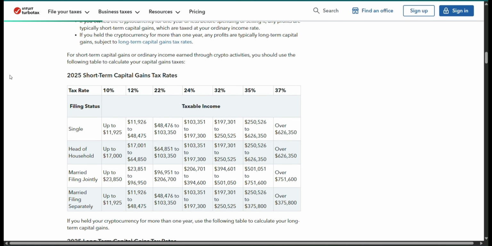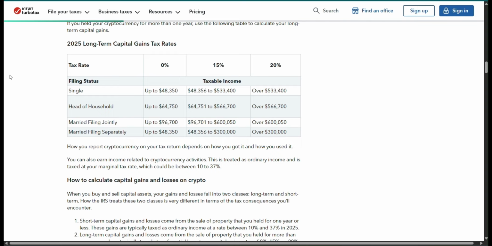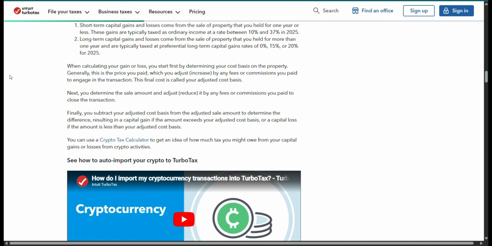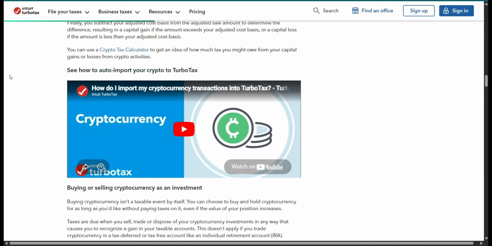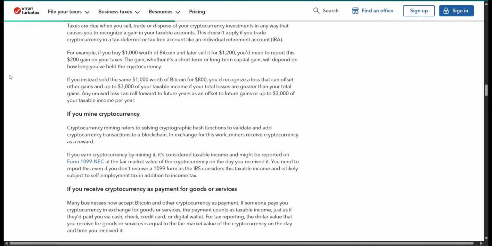LIFO, or last in, first out, uses your most recent purchases first. The right choice depends on your specific transaction history and what your tax advisor recommends. Whatever you choose, set it before generating reports and apply it consistently.